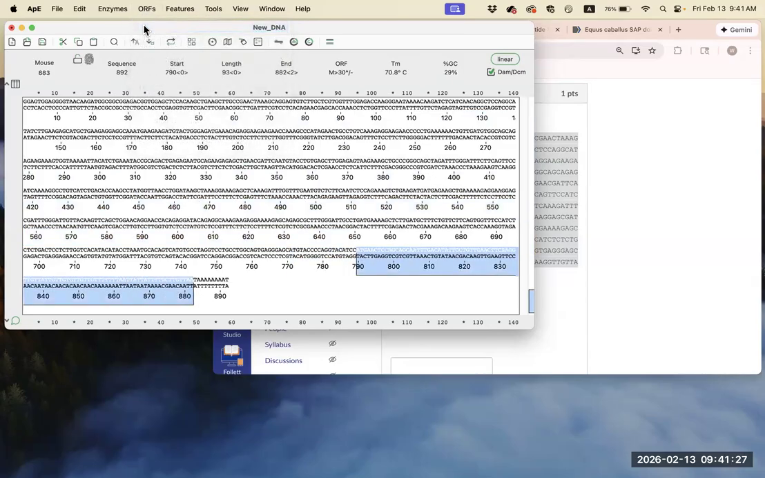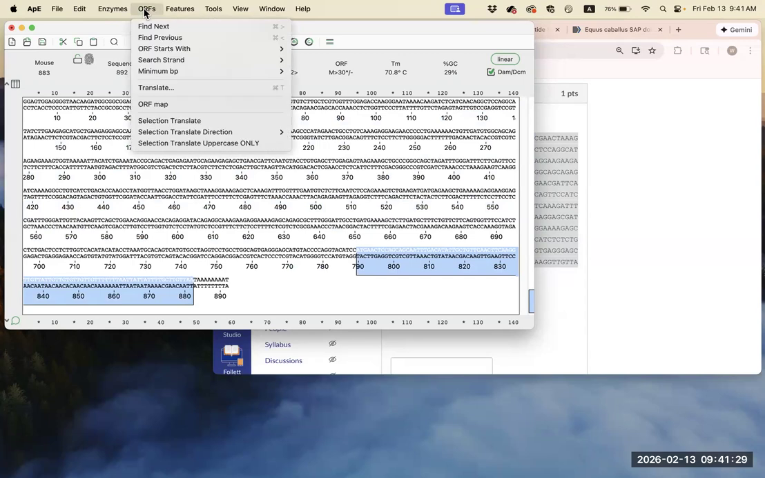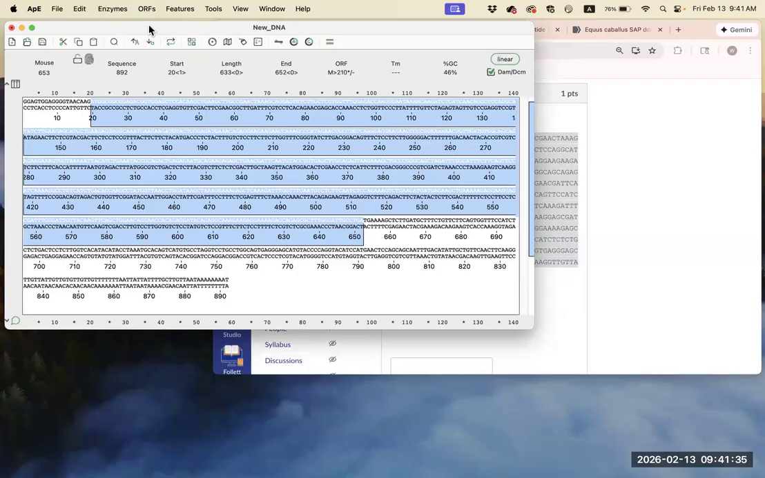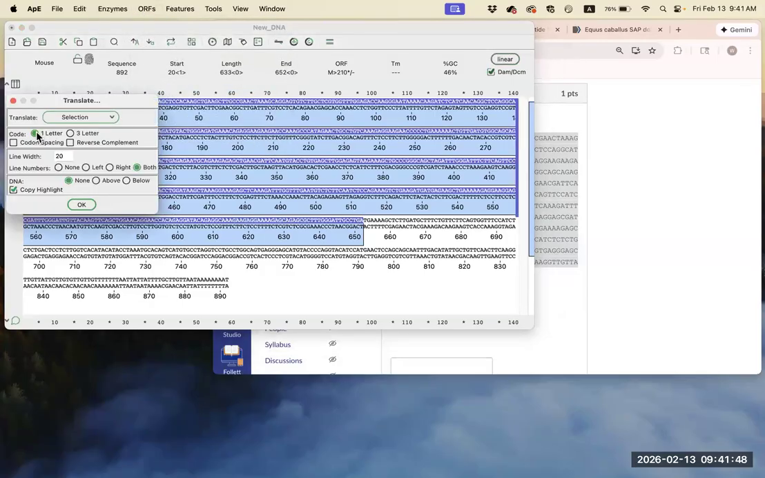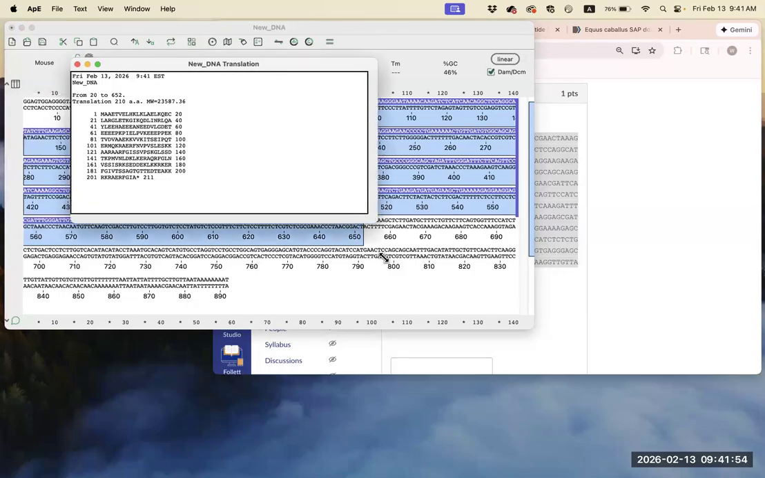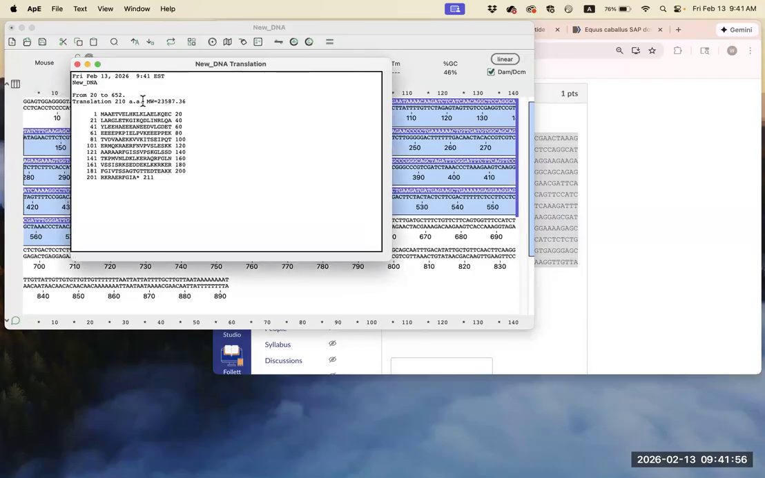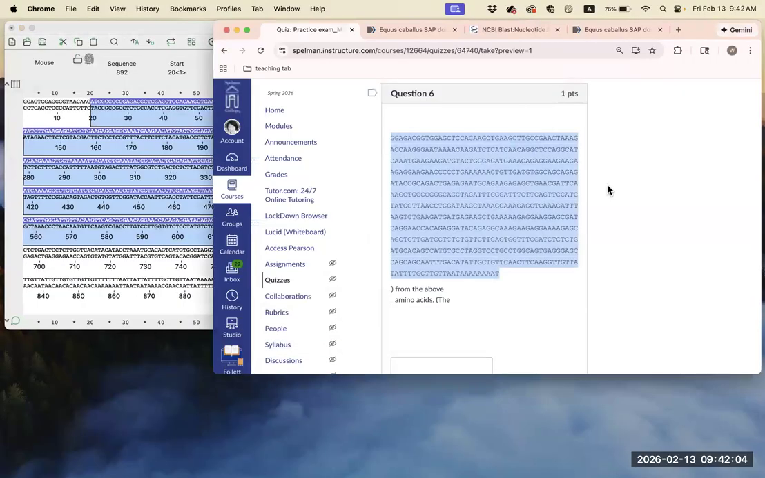So basically going through all the open reading frames that exist in this stretch of sequence and then looking for the longest. Now I'm coming back to the first one. This is clearly the longest open reading frame. With this highlighted, I'm going to go back to ORF and then translate. Over here, choose the one-letter amino acid code and then click OK. Here is the protein translation. The number of amino acids is right here, which are coded by this longest open reading frame.